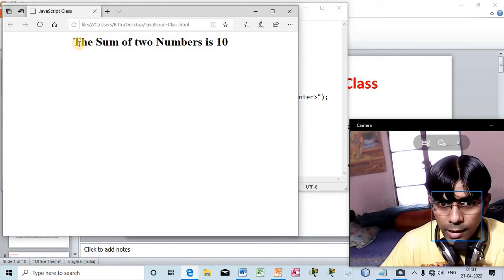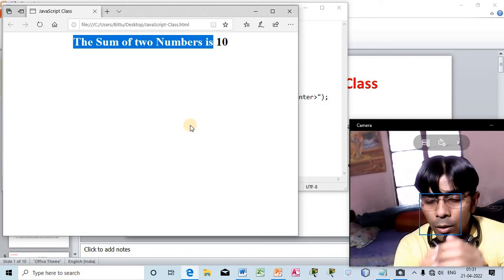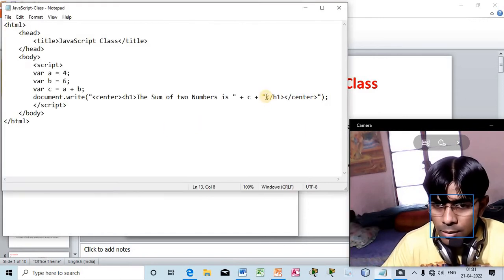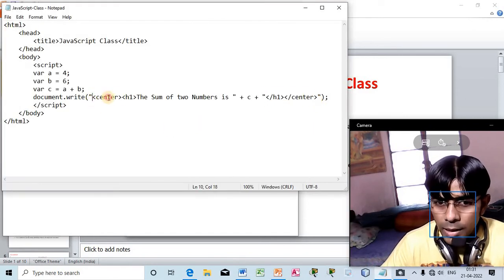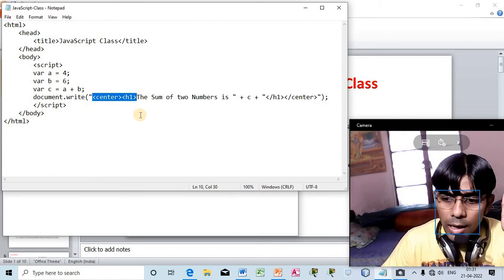Now you can see a heading has been used because I have used the h1 heading tag, and also it appears at the center because I have used the center tag. Center tag I have used, opening and closing, center and heading tag, that is why it has taken a heading formation, and also it has been aligned at the horizontal center.